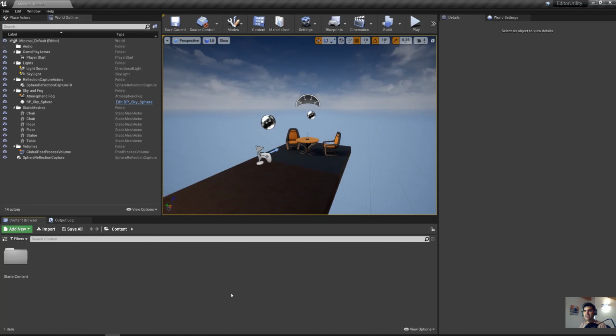Hello everyone. In this episode, we want to talk about editor scripting. It's something like editor scripting in Unity, but in Unreal, and with kind of different methods. I mean, there are multiple ways to interact with the editor.